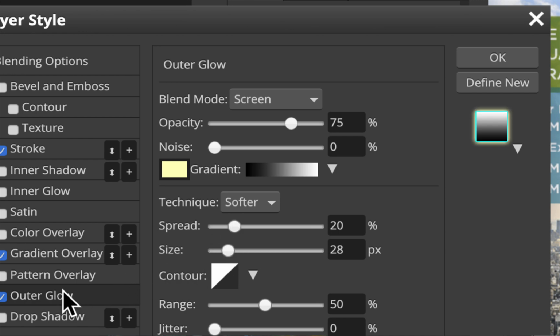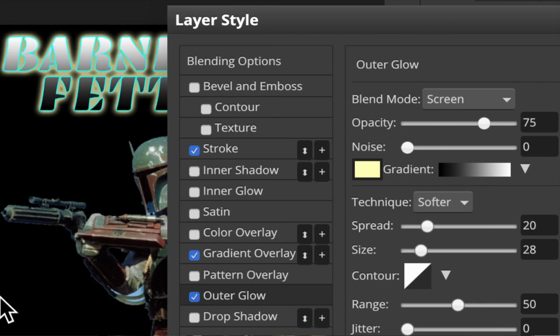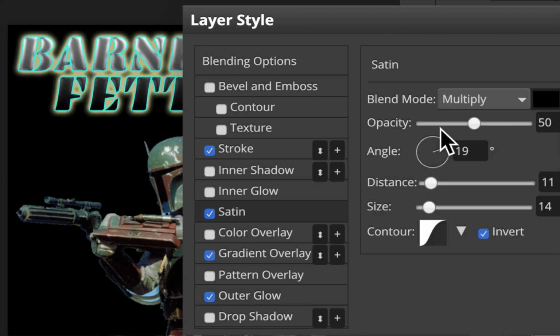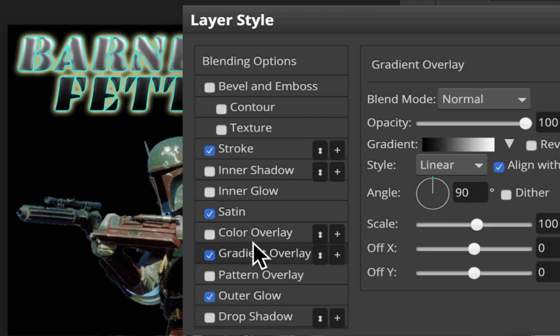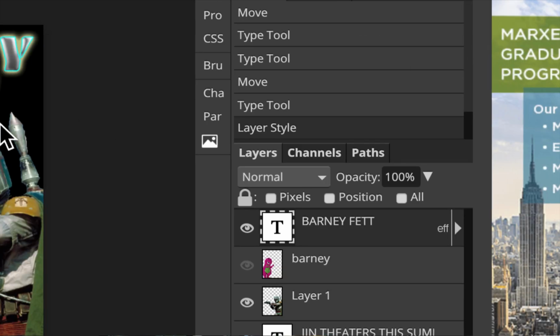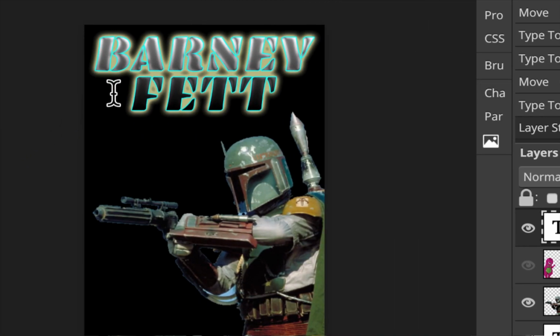Remember though, you have to click on the actual physical word. You can't just click on the check mark and expect it to jump to that. It'll apply the effect, but you have to click on the word to change the settings. That could be a little bit confusing there. Once you add a few of those, I'm just going to click OK out of that window, and now this text is starting to look a lot better already.